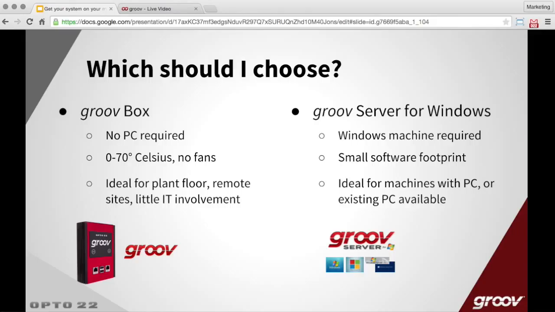Good point. And remember that you can move your projects between the two anytime you need to. So you could start off on... Right, you could be developing on your laptop and then get it all working the way you want it and deploy it to your Groov box.